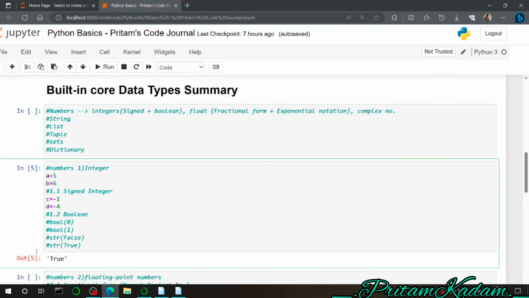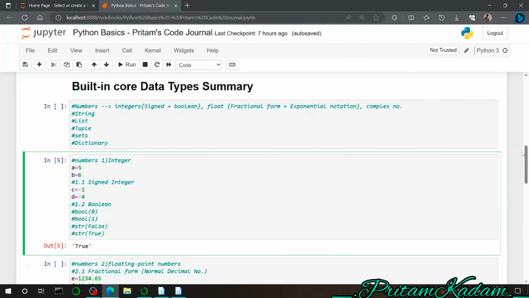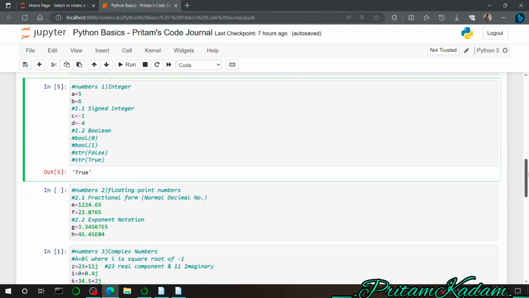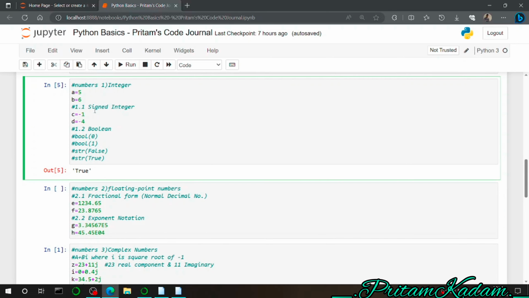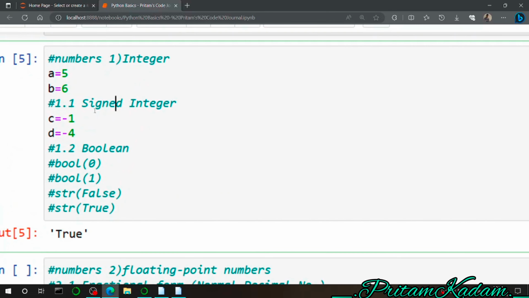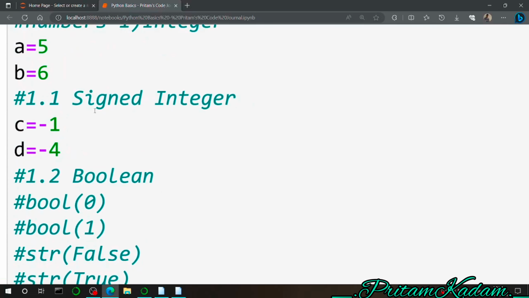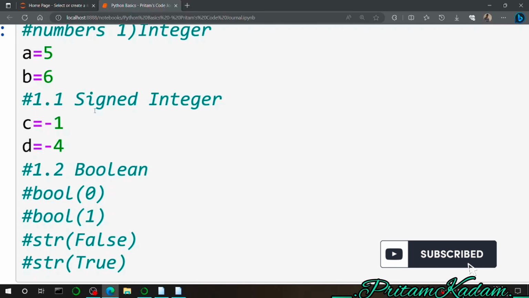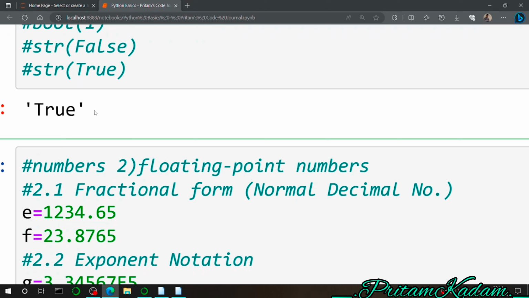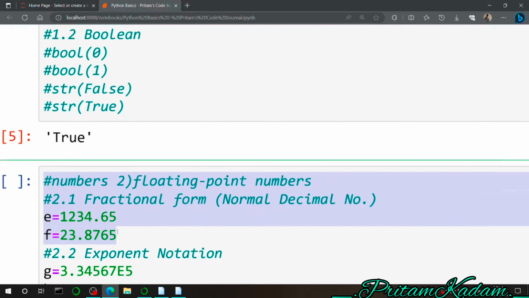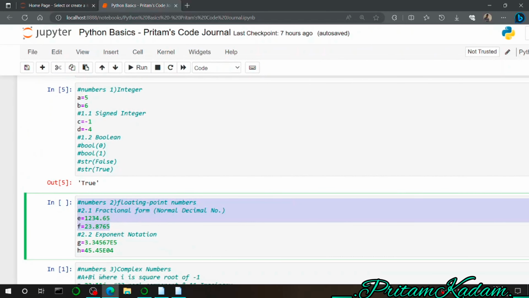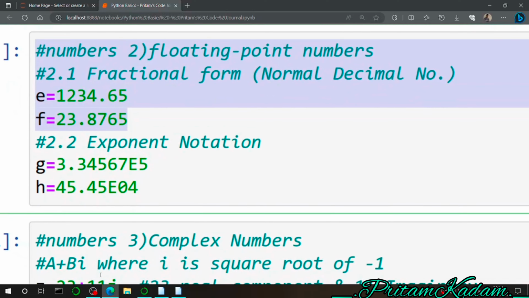So in numbers, first of all, integer, a normal variable storing a numerical value. Then we have the signed integer, that is negative values, like -1, -4. Then we have the values 0 or 1, that is true or false, which are the boolean values, okay. Next we have the float, that is floating point numbers, meaning any number with a decimal. If you want to write 4, then you have to write 4.0, okay.